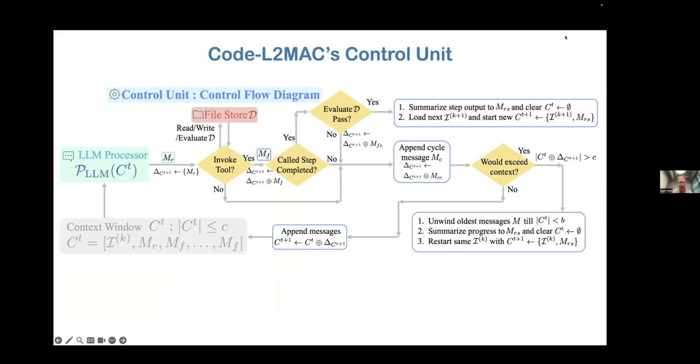Now let's go into how this actually works. It forms a control unit, much like a computer control unit. I know there are many symbols here, but we'll try and go through it. We start with a context window, which is a series of messages fed into the LLM. The LLM processes this, essentially an API call, and responds with a message. The LLM is also instructed that it has access to tools, and it can sometimes invoke a tool.